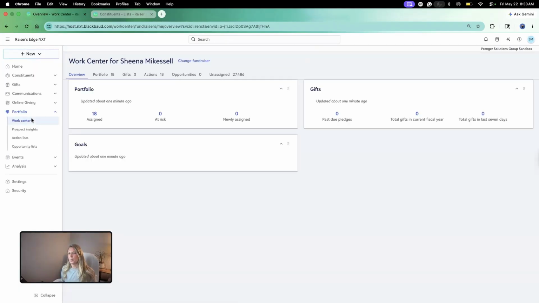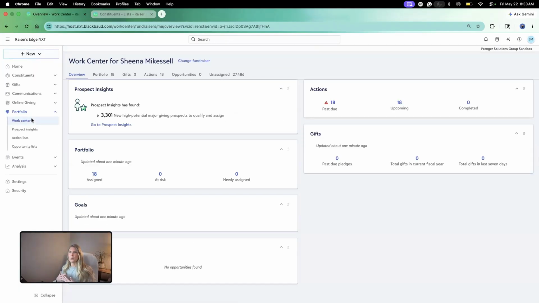And this is the important part, is that for the work center to work, the fundraiser must be honed into it and bought into it. It would just be something in addition to like Asana that they need to go and check.